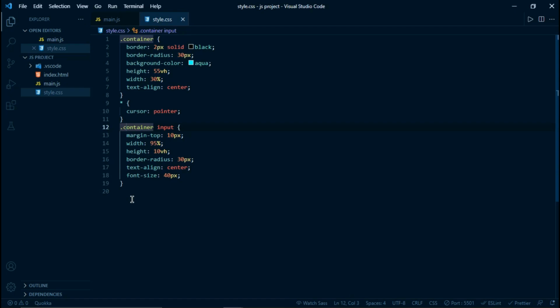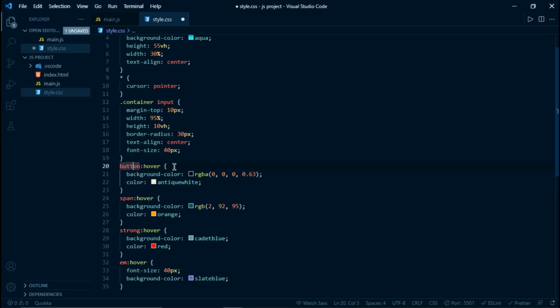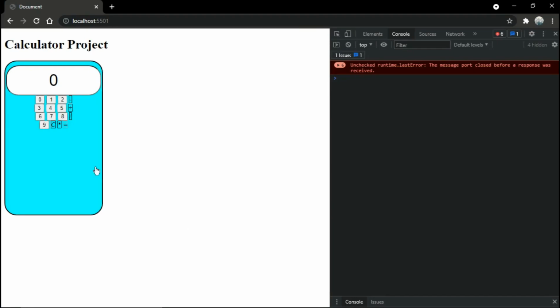For the next thing, which is our buttons, whenever we press a button or hover over our buttons, we're just changing the background color to this and the color to that. For the span, whenever we hover over our span tags, we're just changing the background color to this. So let's save it and go back here. As you can see, guys, whenever we hover our span tags, they're changing accordingly. Sorry for this, we'll actually work on it as time goes on, just forgive me for that.